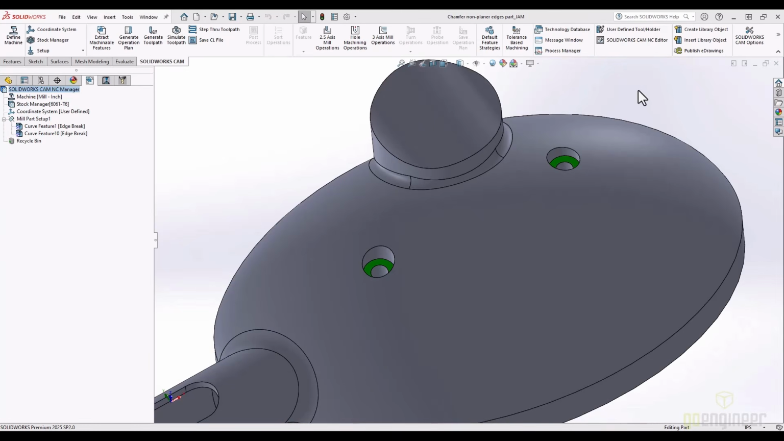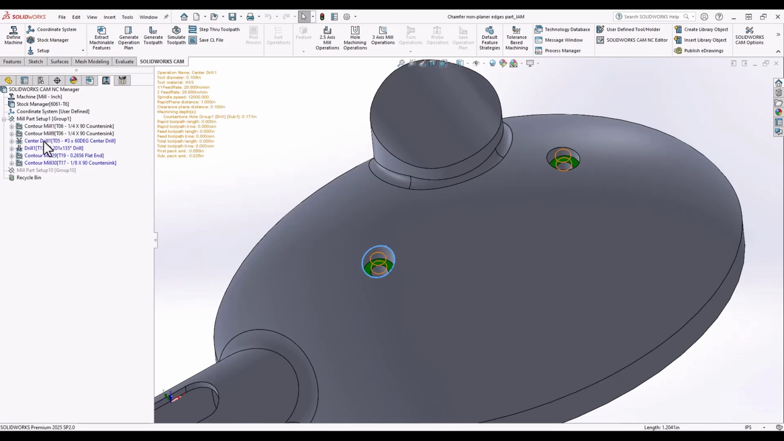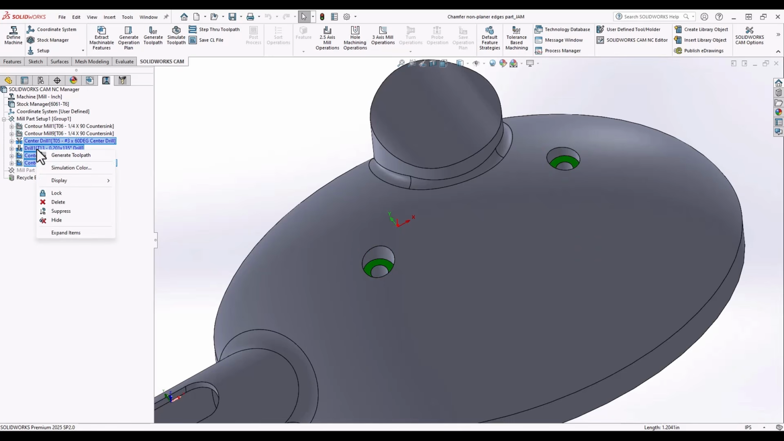In this final example, we are going to put a chamfer on the edges of the counterbore holes. Except this time, I'm going to use extract machinable features. Since this mill part setup 10 isn't necessary, I'm just going to go ahead and suppress that. We will see that it did in fact find a counterbore hole group. We will go ahead and generate the operation plan, and then we will generate just the new toolpaths.